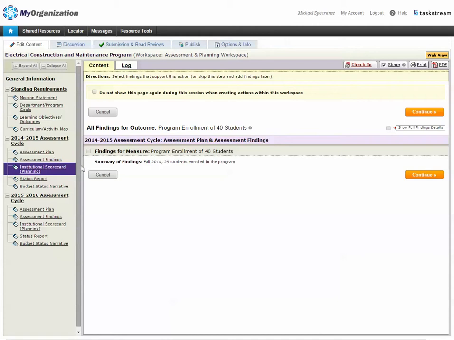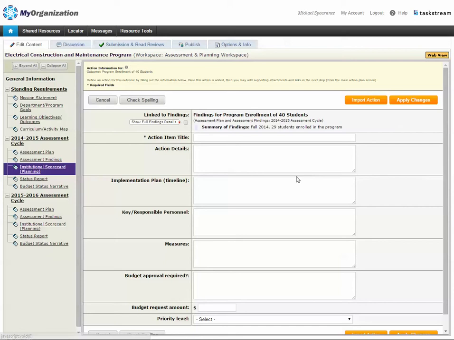As in an earlier video, we established the assessment findings for this measure for last year. I'm going to want to select this box here saying include these findings in my action for next year. If you do not see this prompt, it's because you did not assign findings for this measure for last year, and that's fine, but for now I'm going to continue. Now I'm taken to this page where I'm asked to identify the specific things that I will be doing on this action item.